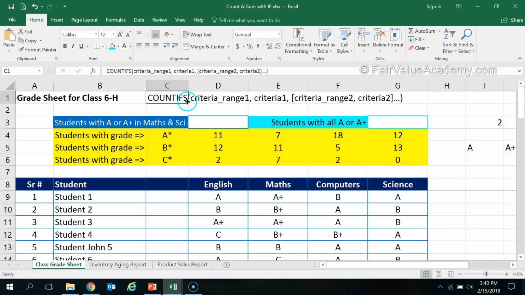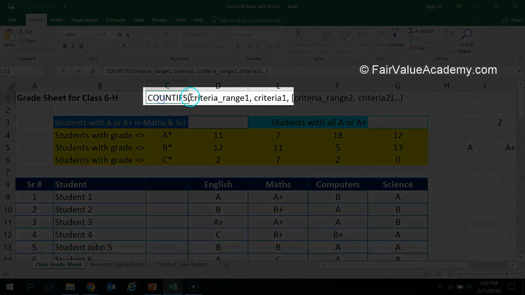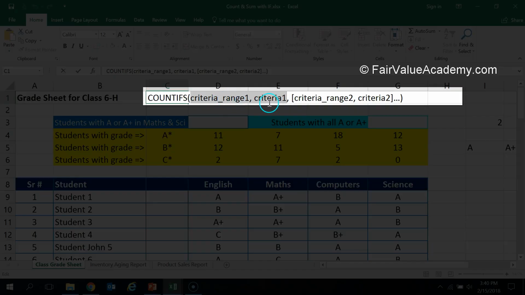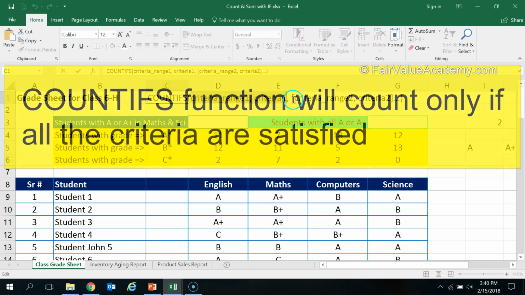So it is COUNTIFS open bracket. In the COUNTIF function which we used earlier, there was only one set of range and criteria. In COUNTIFS, you can have multiple sets of range and criteria. So this is the first range and criteria 1. Similarly, you can have range 2, criteria 2, range 3, criteria 3, and so on, all separated by commas.